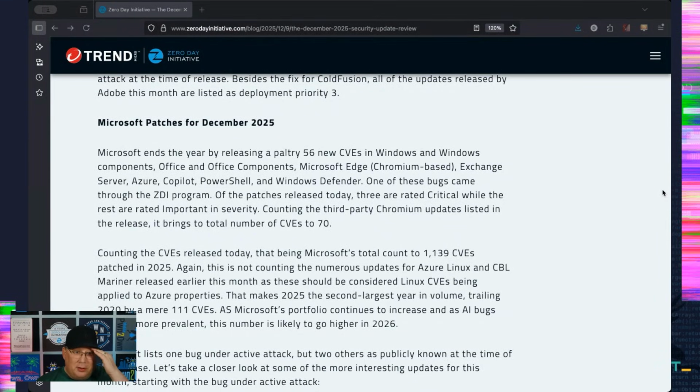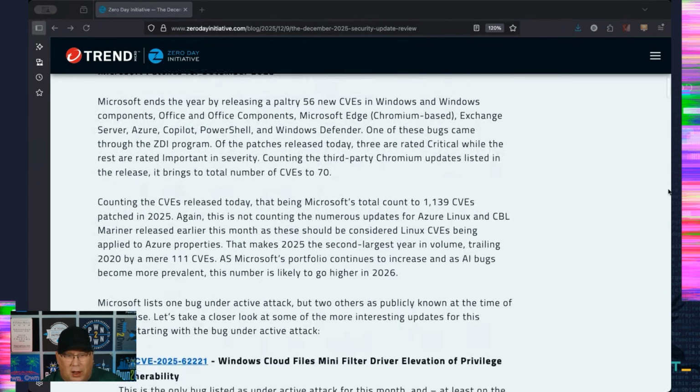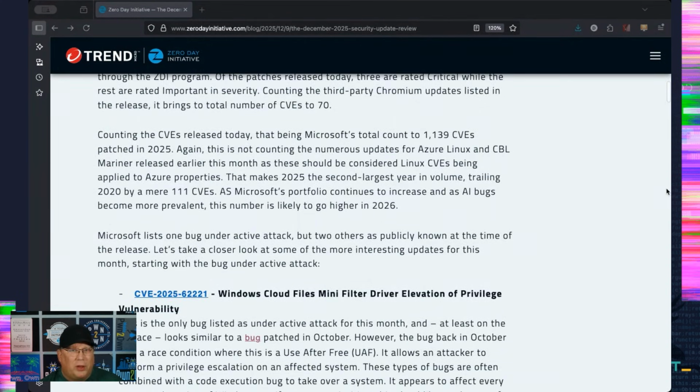Just think about it. So Microsoft, 56 new CVEs covering Windows, Office, Edge, Exchange Server. Sorry about that, Exchange admins. Yes, the elves up in Microsoft have left some coal in your stocking. Copilot, PowerShell, and Windows Defender. So there's a whole lot of bugs throughout the year of 2025, but not as many as in 2020. We'll see if Microsoft eclipses that in 2026. Actually, I think they will, thanks to Copilot and other AI things.